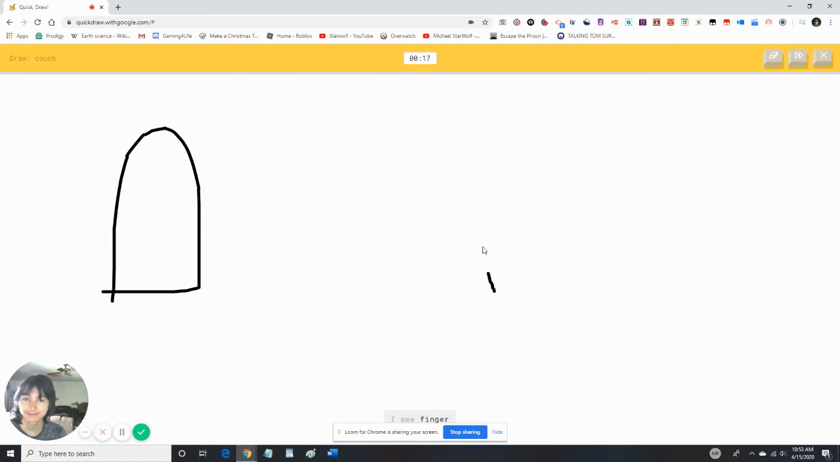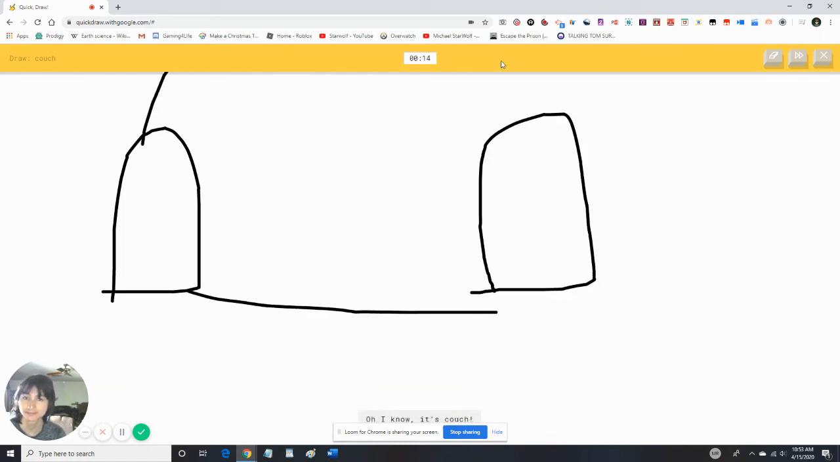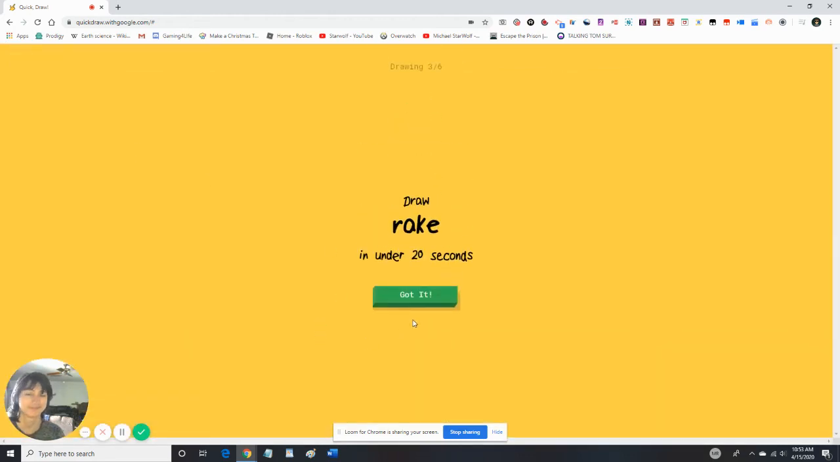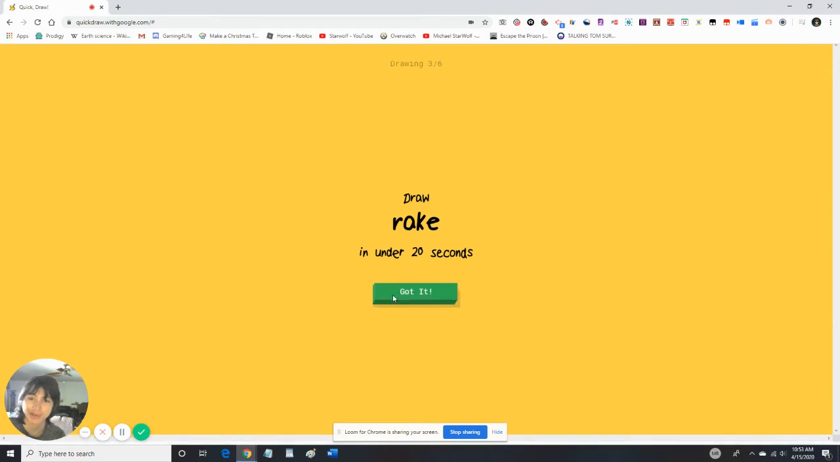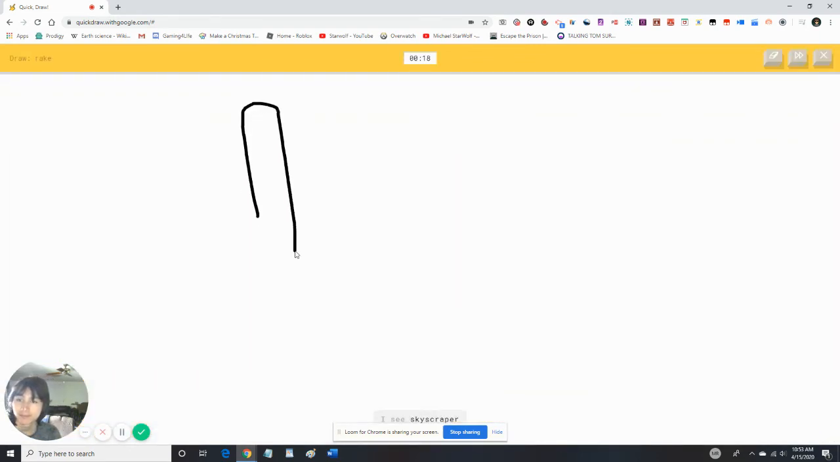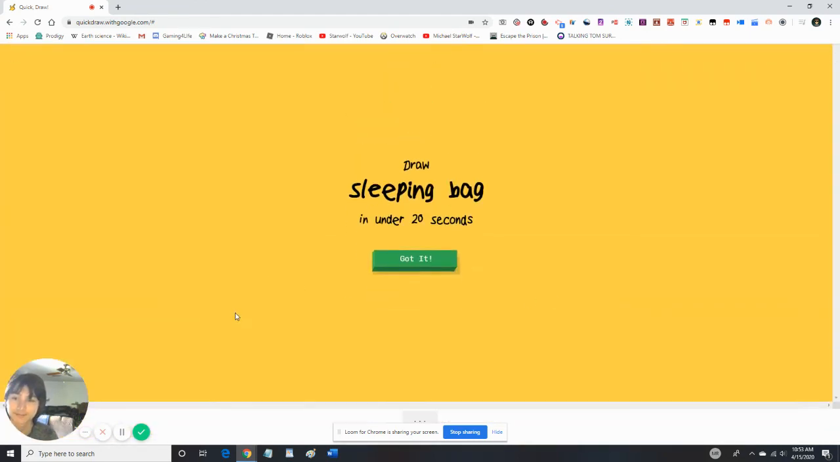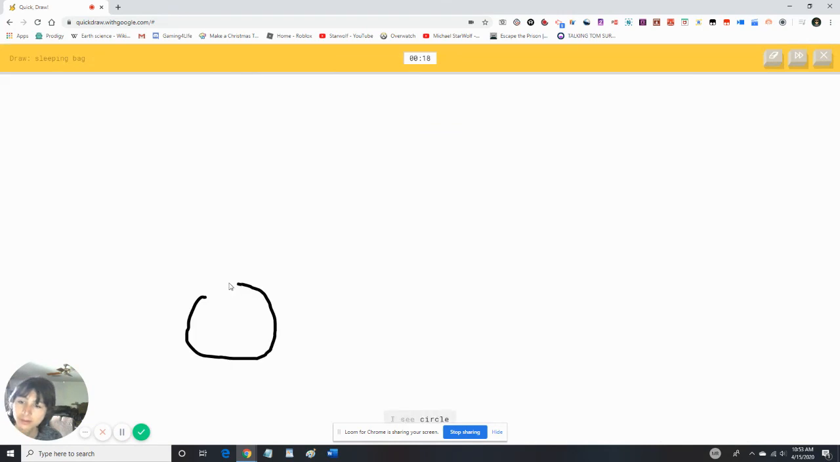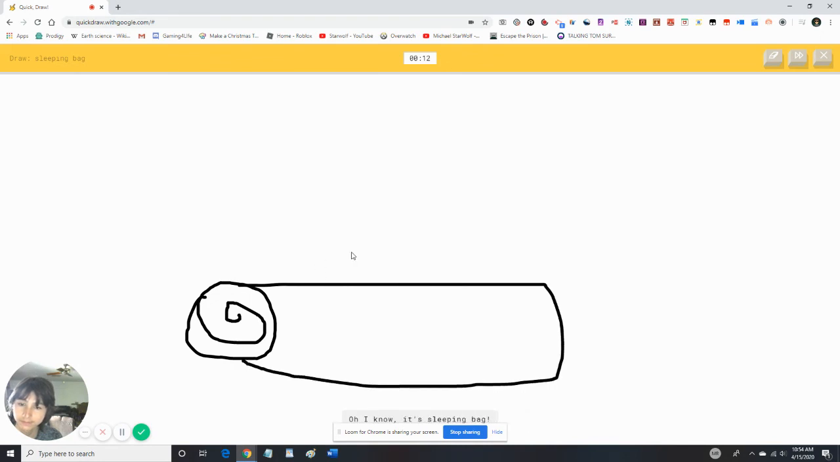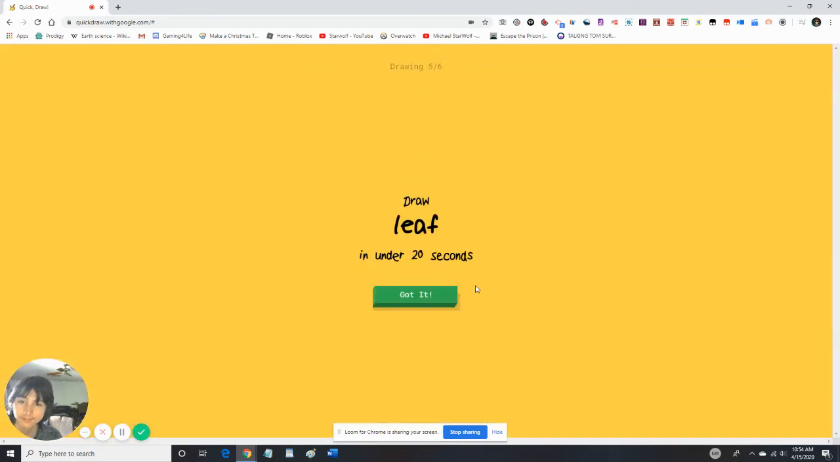I see finger, or toe, or fence. Oh, I know. It's couch. All right, I do not understand how you're going to draw a rake. I see skyscraper. Oh, I know. It's rake. No, that's a shovel. I see circle. Or moon. Or hurricane. Or garden hose. Oh, I know. It's sleeping bag.